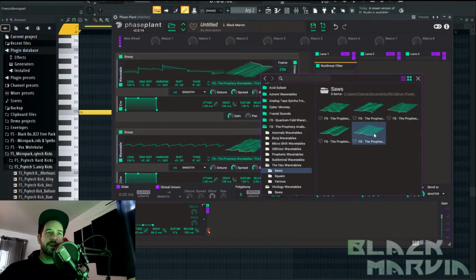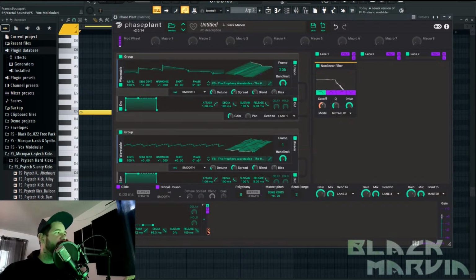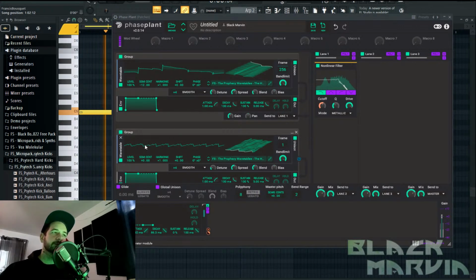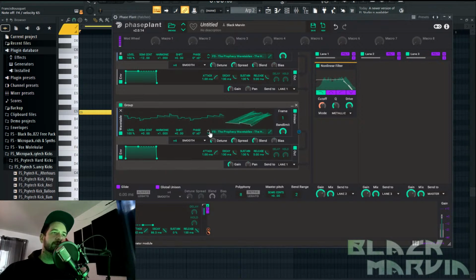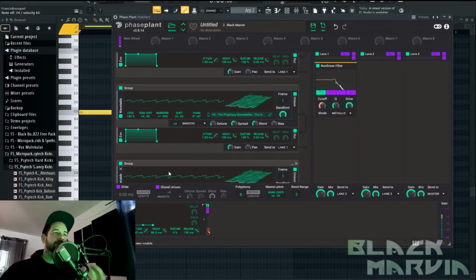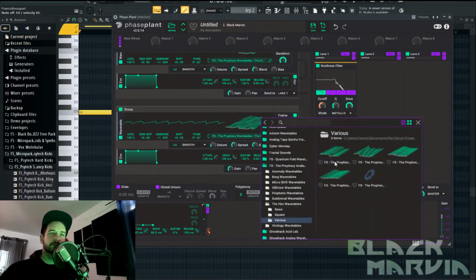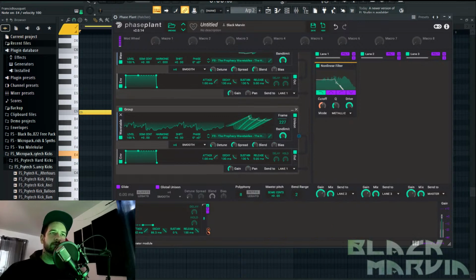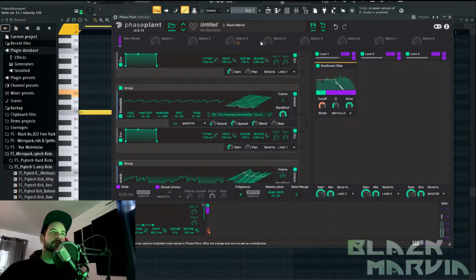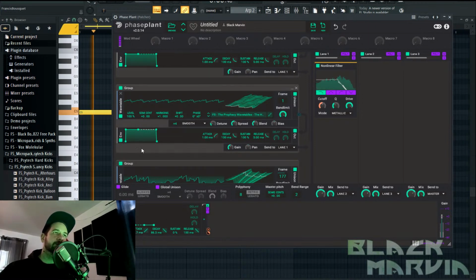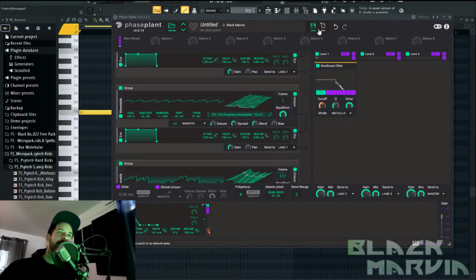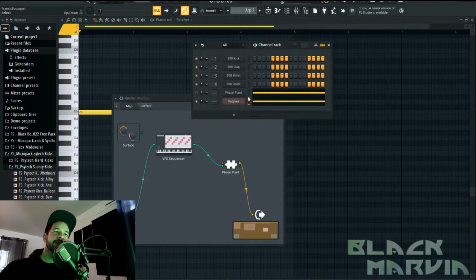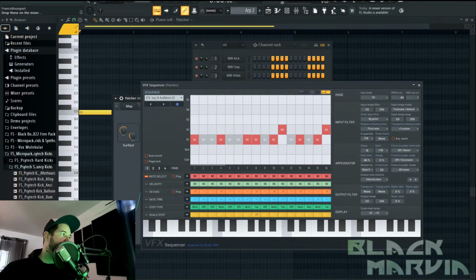I'm currently in the hex folder, the hex wavetable, and in the saw wave. Let's try to get maybe a various wavetable in there. I think maybe it's not the best sequence to make this one shine. Let's find another one.